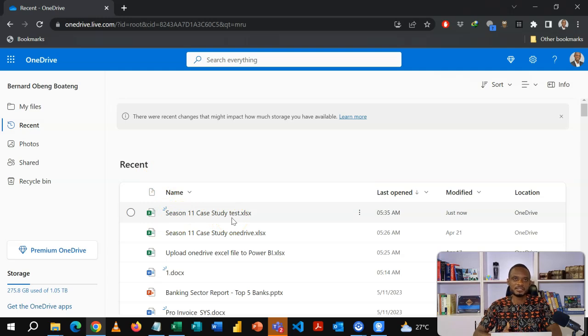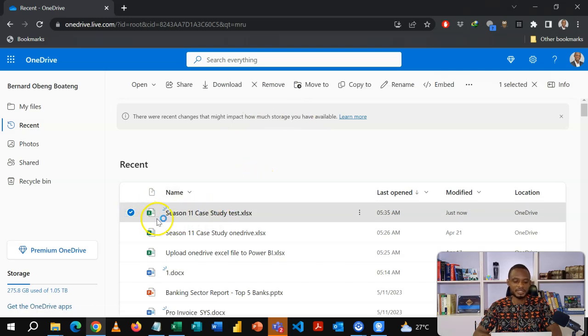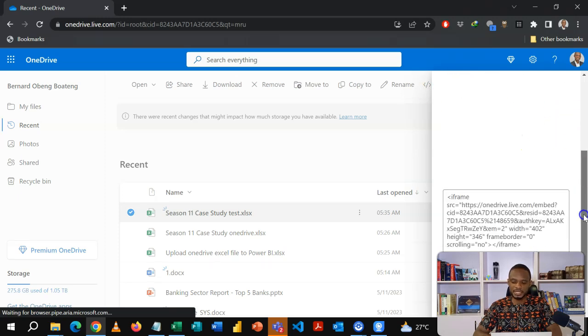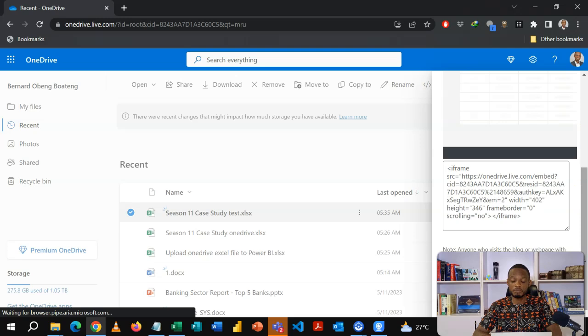So what I'm saying is, instead of using Power Query directly on that local file, open your OneDrive, locate the file, okay? So in this display, all you need to do is to check and select the file. Now, when you do that, at the top, you have the option to embed, okay? So we are going to use the embed to generate an embed code. So usually, when you generate that embed code, the idea is that you are able to fit the sheet in your blog or your web page.